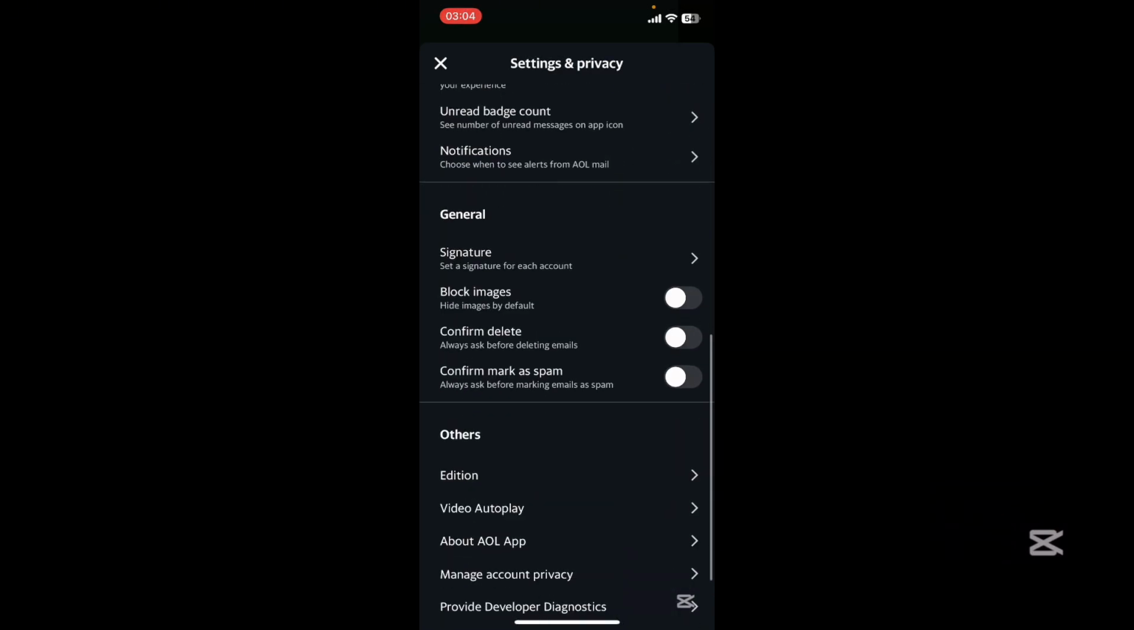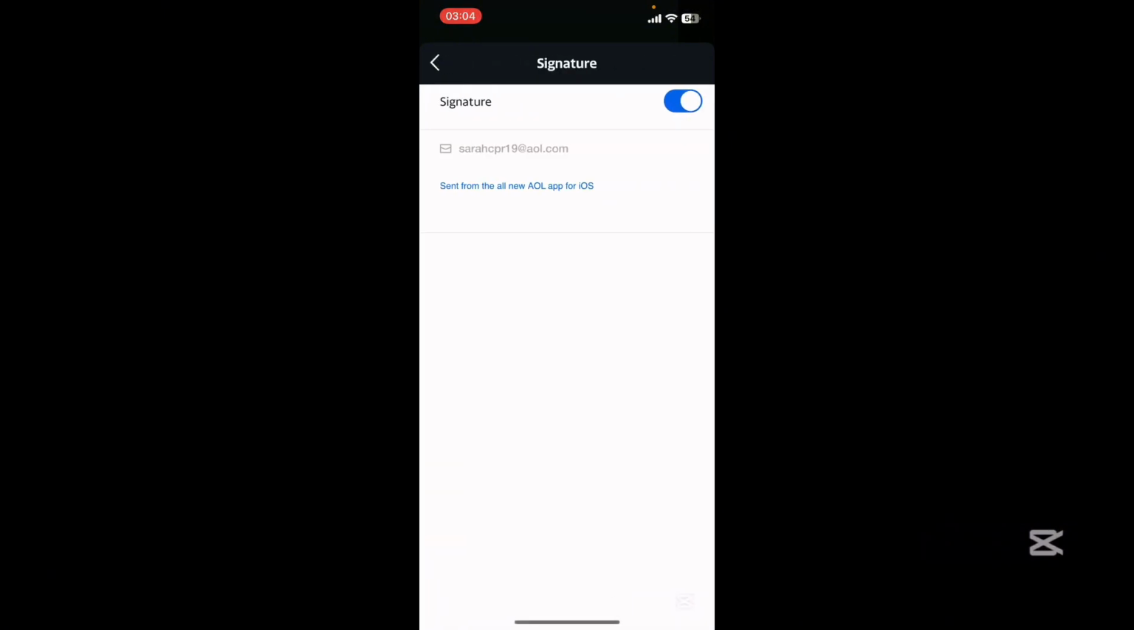Now under General, while you scroll down, the first option there is Signature. Tap on it, then tap on the Disable option right beside the Signature option. And guys, that's it. That's how you disable signature on AOL Mail.